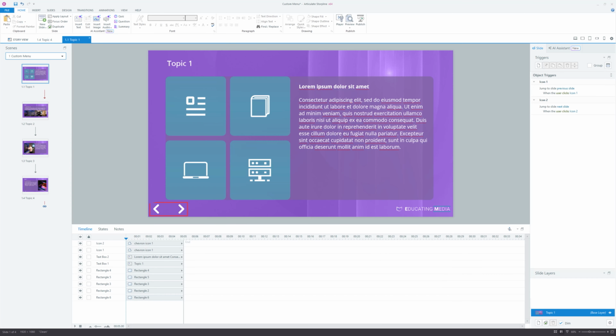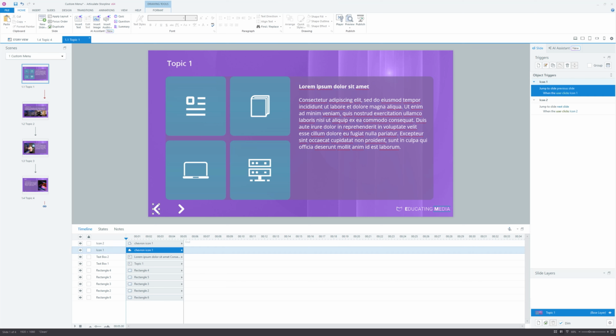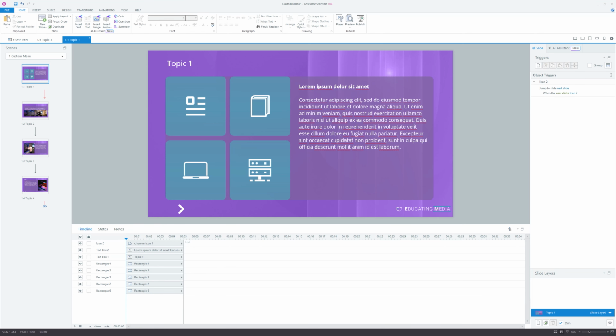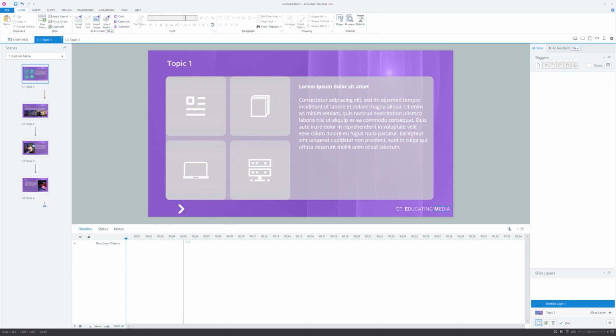As you can see, we've added our own custom next and previous buttons for a more cohesive design. Since this is the first slide, a previous button isn't needed here. Let's delete it. Now, let's create our custom menu. We'll start by adding a new layer and designing our menu.